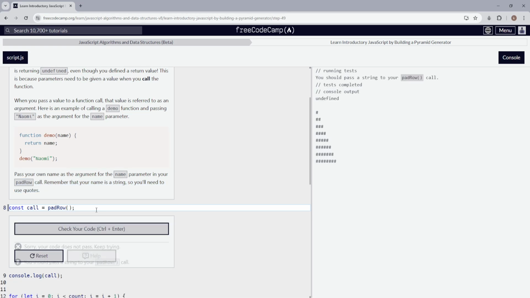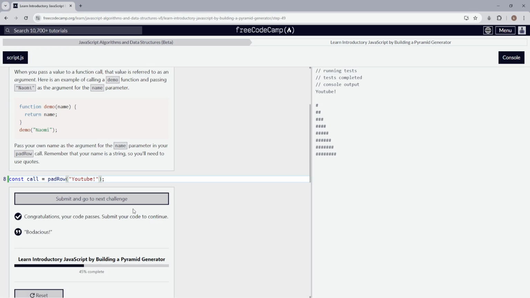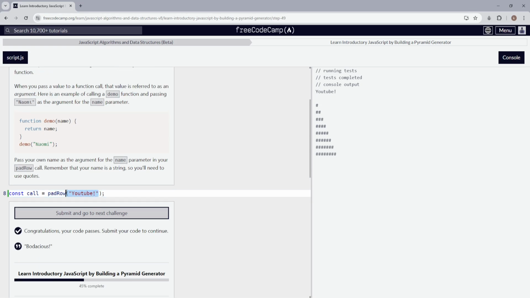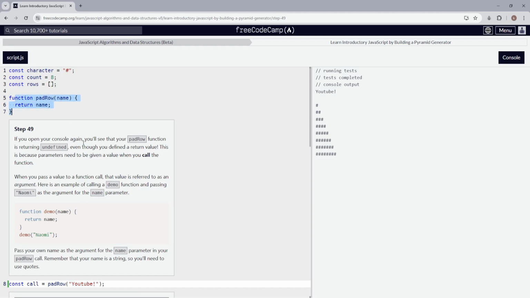So we could call YouTube, and now this will be dynamic. Whatever we put in here will use this function.